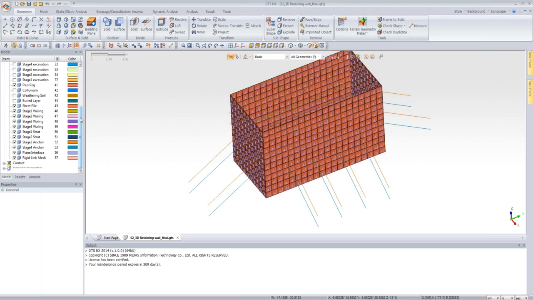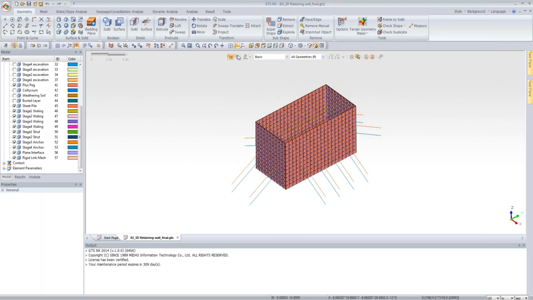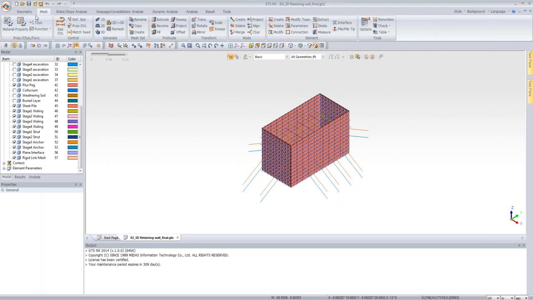So if I scroll down here, if I look to the left, you see, oh, here it is, plane interface. As you can see, I have a set of interface elements defined for my retaining wall just to simulate soil structure interaction. That's something that can be done very simply with the wizard, or the interface property wizard that's included in GTS. So now let's go take a look at our constitutive models.